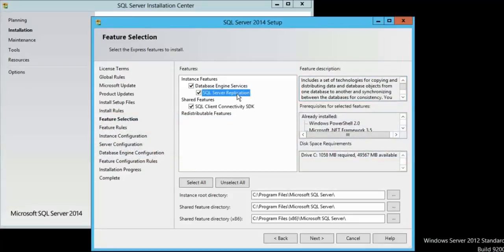The next checkbox is SQL Server Replication. As we are using SQL Server 2014 Express Edition, we can only use this as a subscriber. The next is Shared Features. In Shared Features, we are having SQL Client Connectivity SDK, and the next is Redistributable Features. Now over here if you see, it is showing the disk space required for the installation of the SQL Server. From here you can change the path of the folder, Instance Root Directory, Shared Features Directory, and Shared Feature Directory x86. Now let us click on Next.